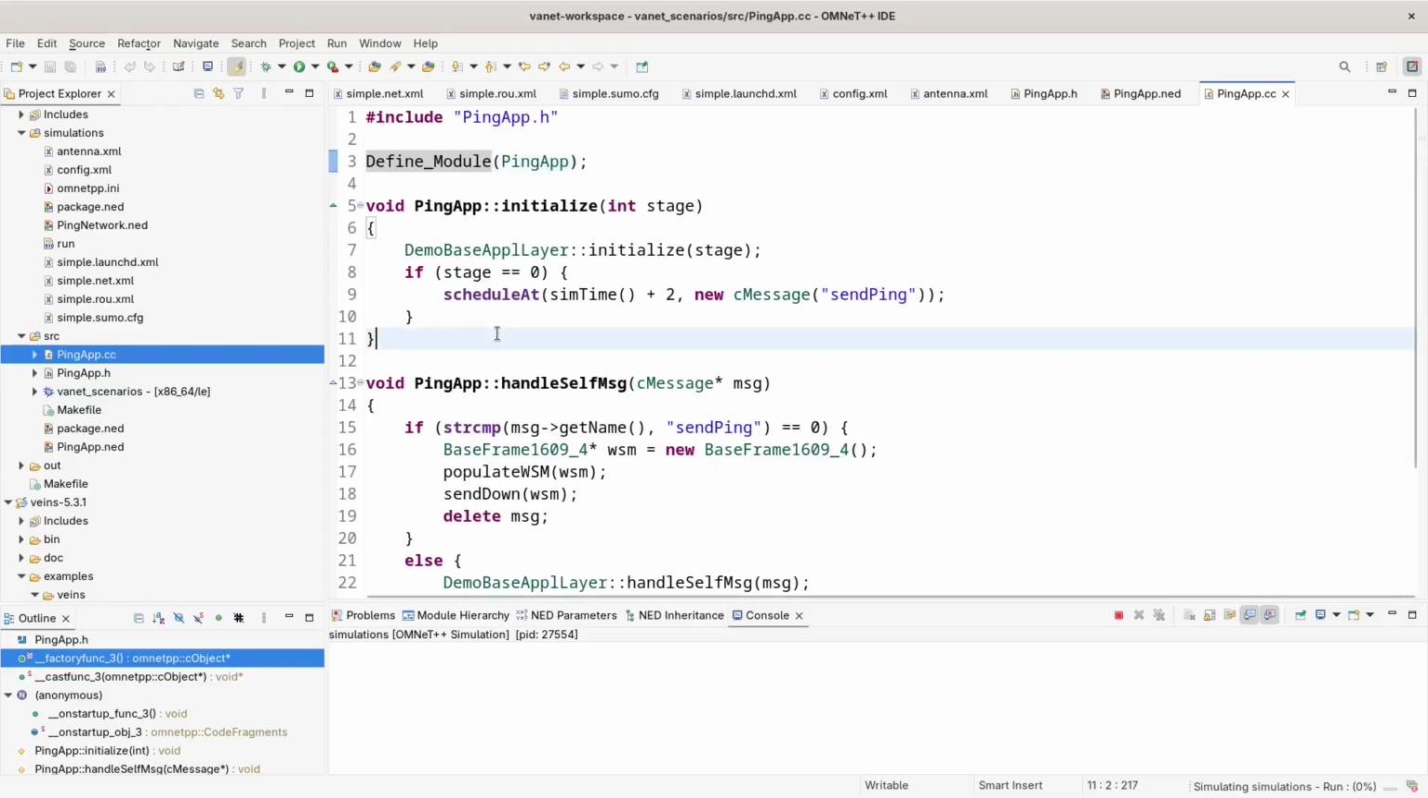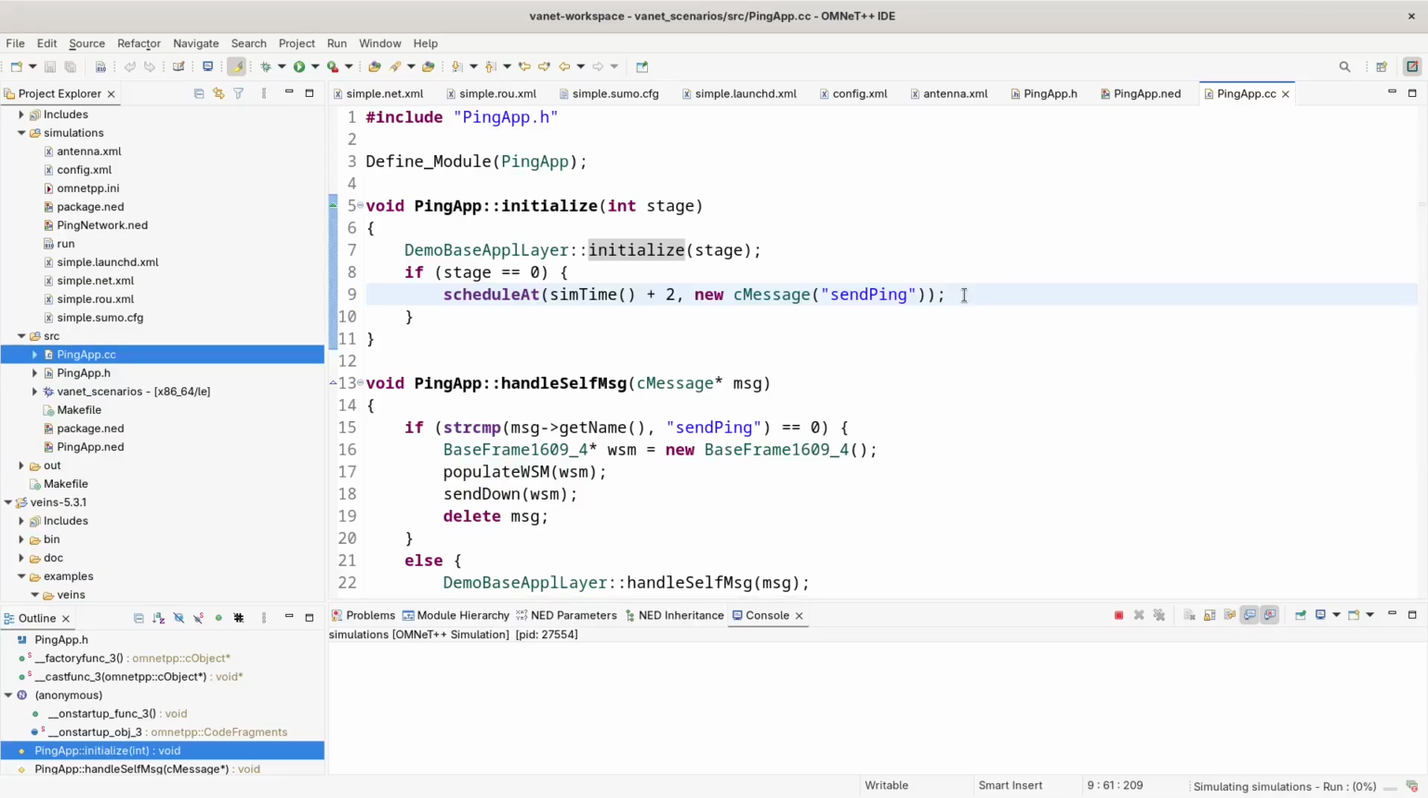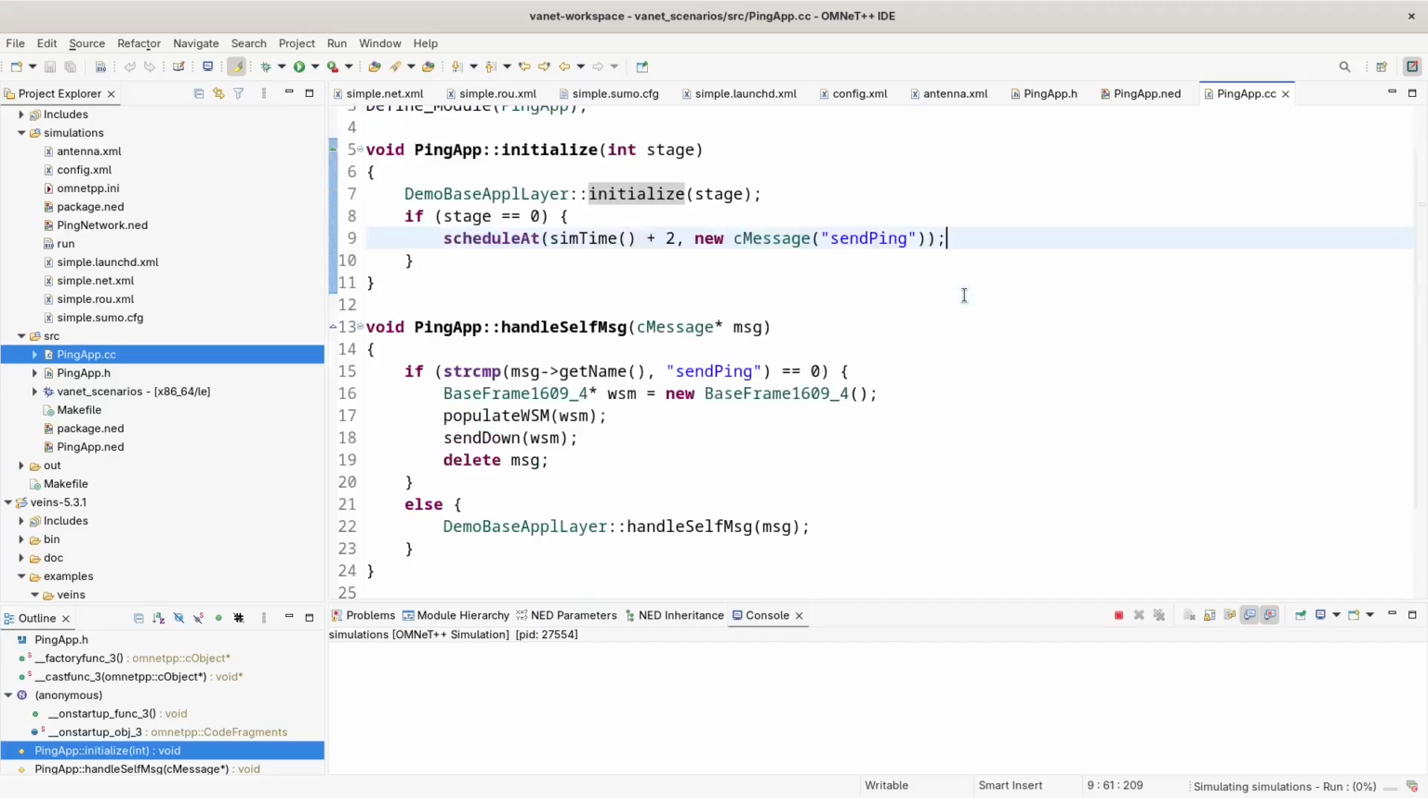Then we have our initialize. This calls the parent setup first, and since the demo base app layer has its own initialization, it needs to run. So that's what's being initialized next. And then it schedules a self message 2 seconds in. That self message is just a timer. Nothing gets sent yet.